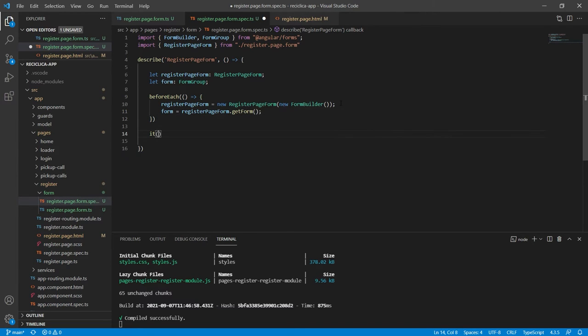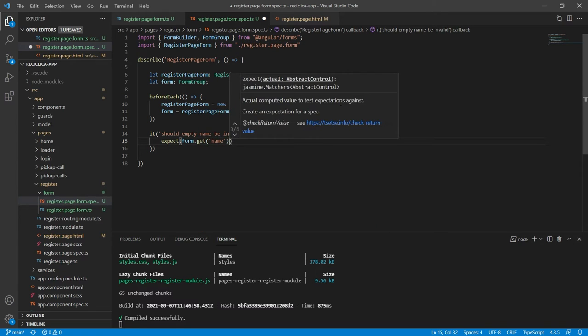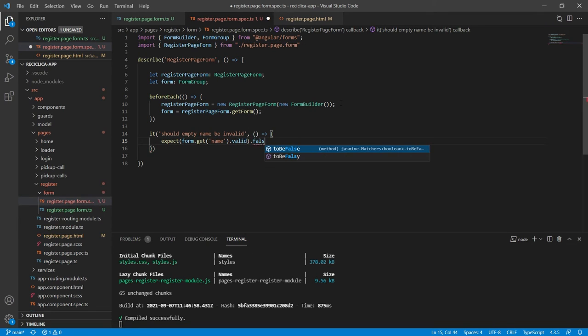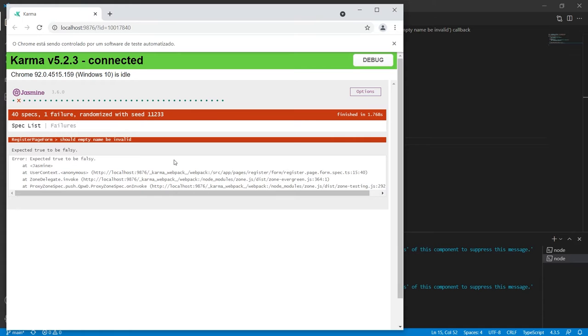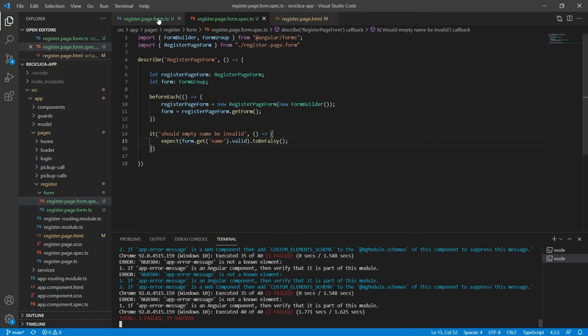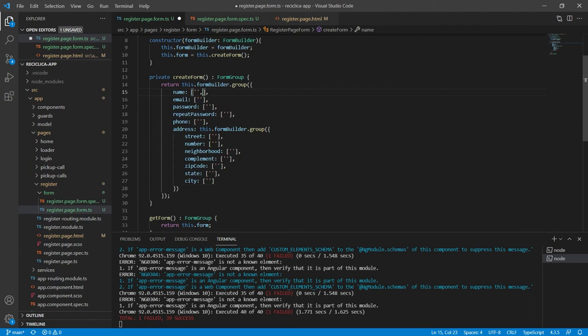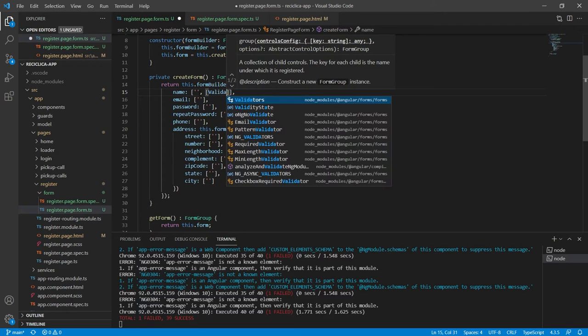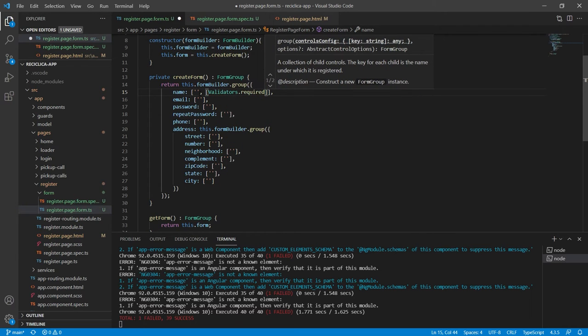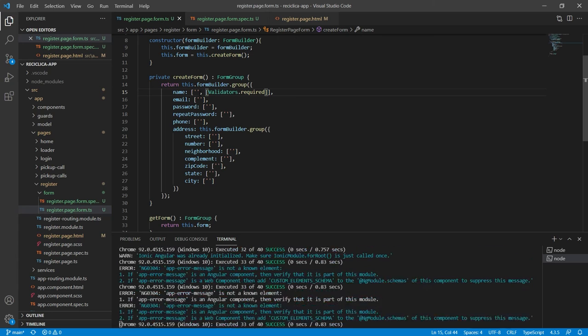And now let's create our first test. It should empty name be invalid. I'll just expect that the form's name has the validity equal to false. Let me save it and tell npm to run the tests, and this test should fail. It fails because we didn't inform that the name of our form is mandatory. So let me go back to the form definition and add to it the required validator. After I save this, our test will pass.